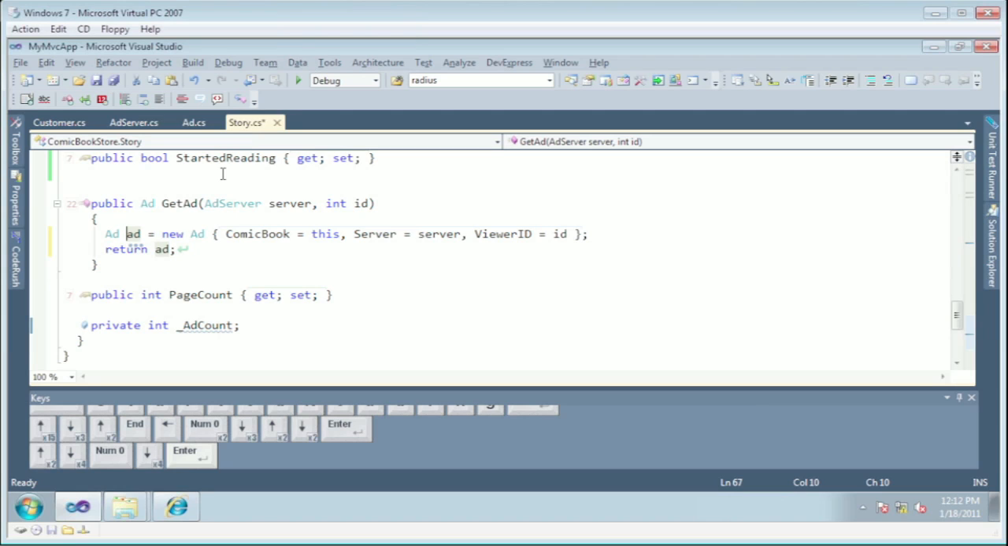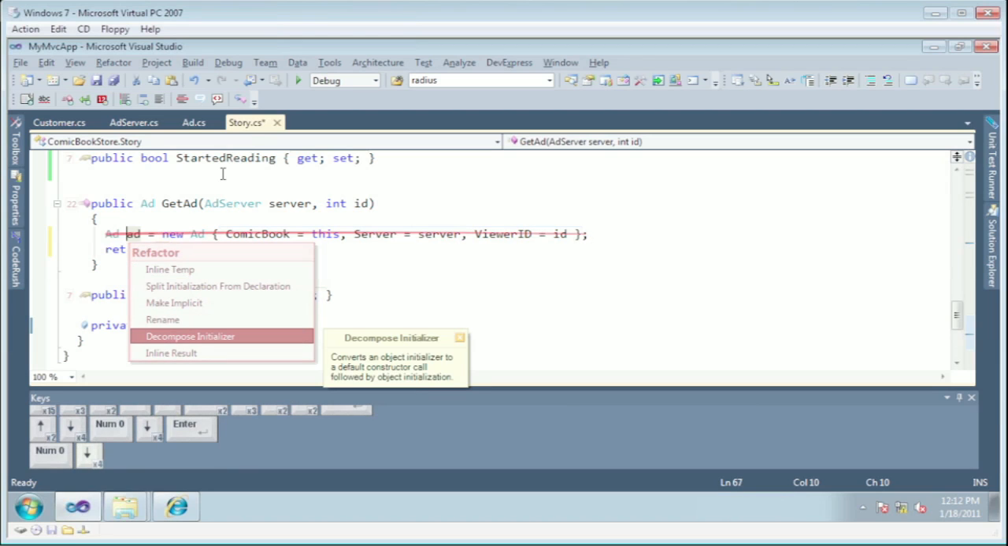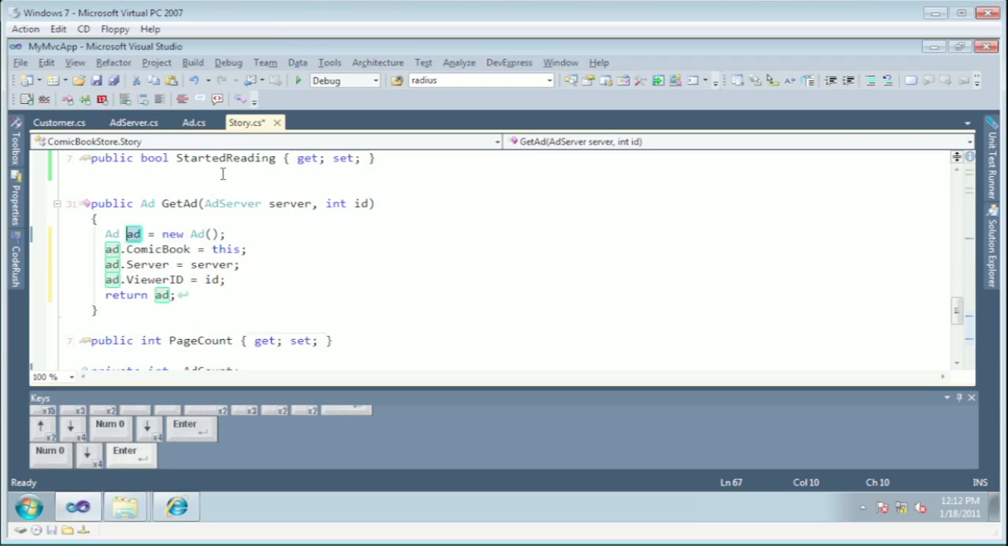So convert to initializer. We also have the opposite of that, which is decompose initializer. So that takes you backwards. So you can go forwards and backwards, taking advantage of the initializers.